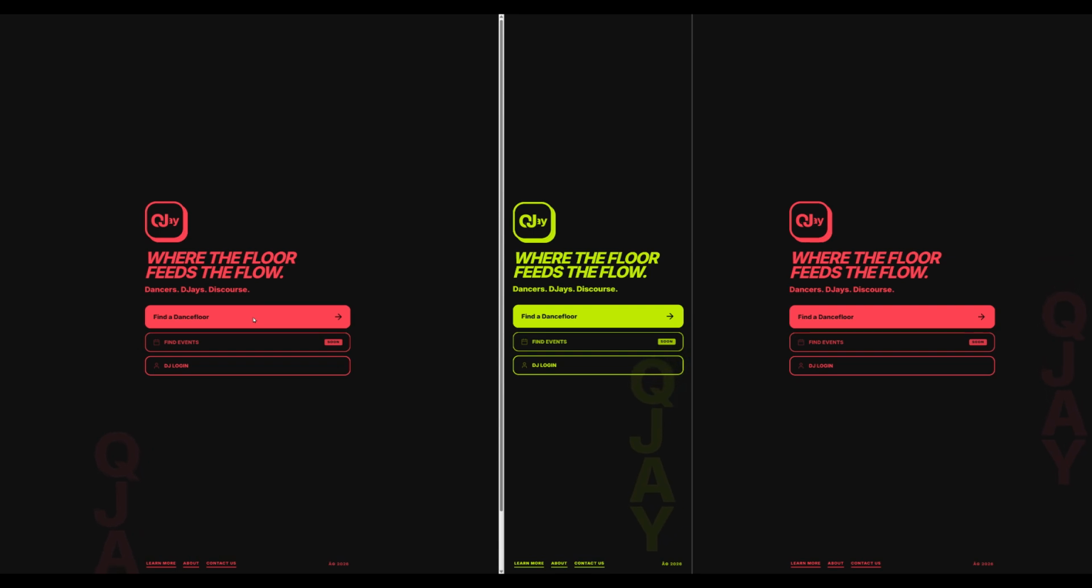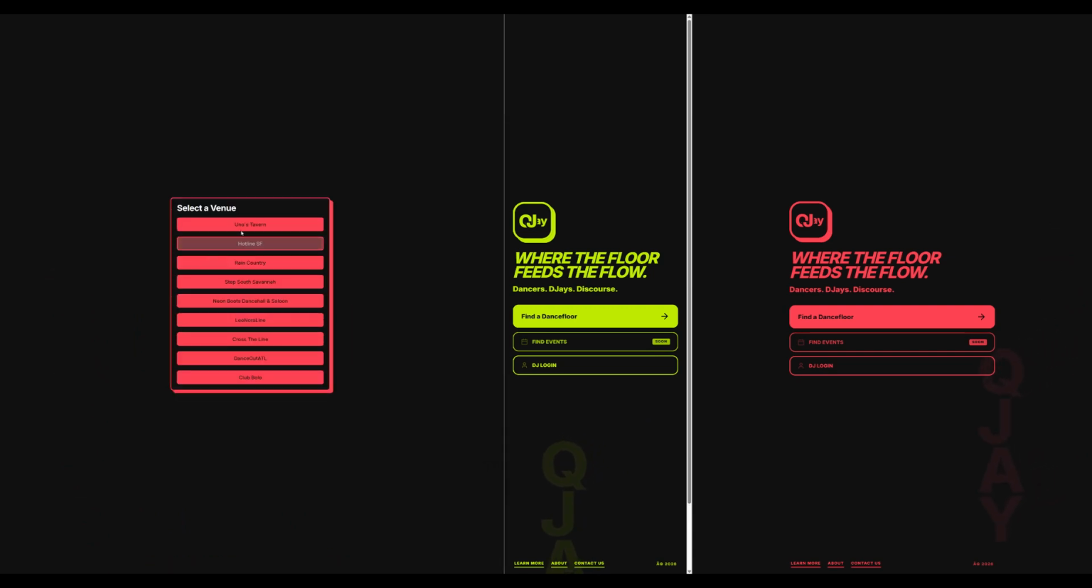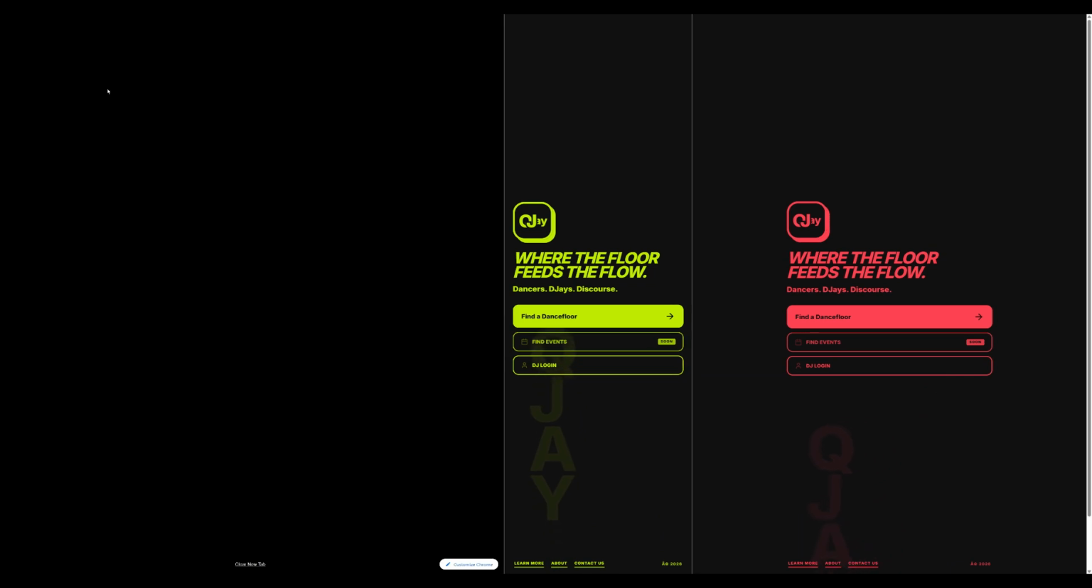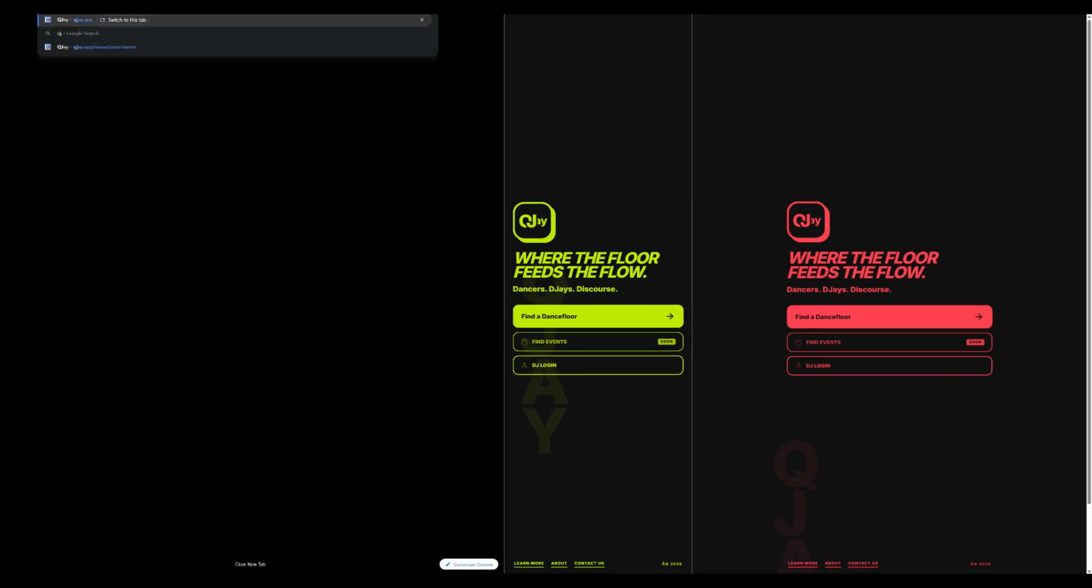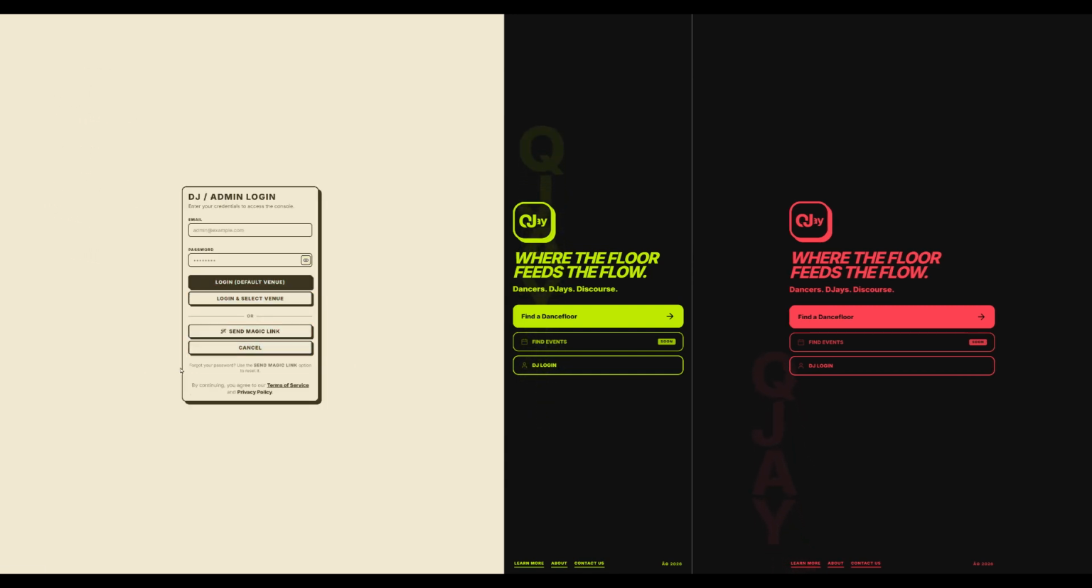I'm going to show you how the DJ interface looks now. Over here on the left, I'm going to click Find a Dance Floor and I can go to my venue this way. Or actually, I'm going to go back and just go DJ Login. Then you'll see the DJ.